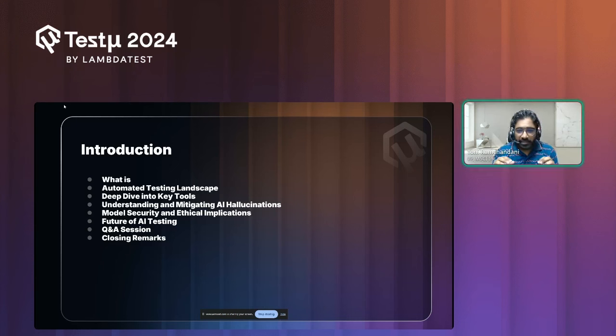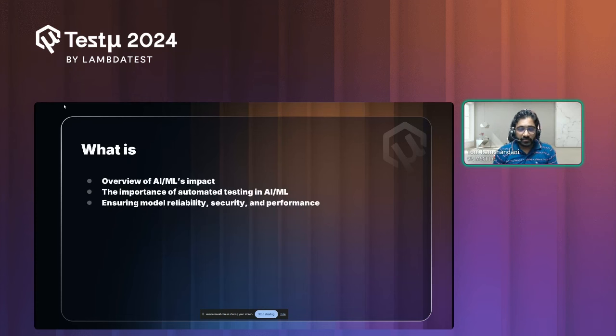Understanding and mitigating AI hallucinations. We all know hallucination is a very big problem in AI. You cannot simply rely on this 100%. Then security, ethical implications, future of AI testing, and we can take the questions within the time space.